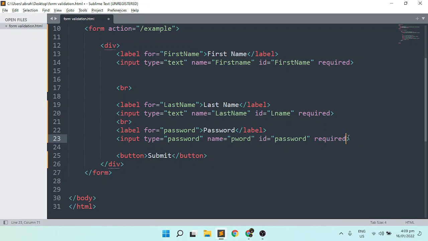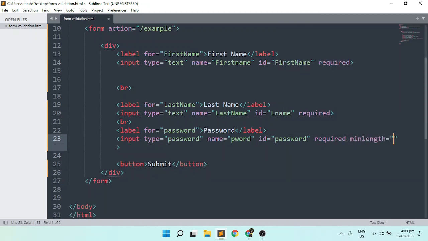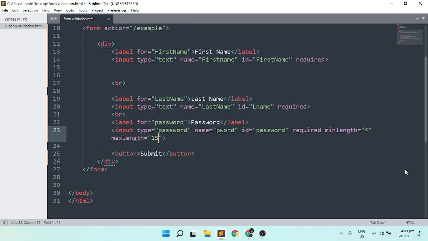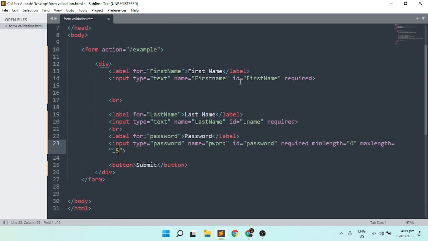Another form validation is on the minimum length and the maximum length that will be inserted or saved in a text box or an input type. So we can set the minimum length to 4 and the maximum length to 15. For this example, it will tell you that you have to insert at least a minimum length of 4 or a maximum length of 15.